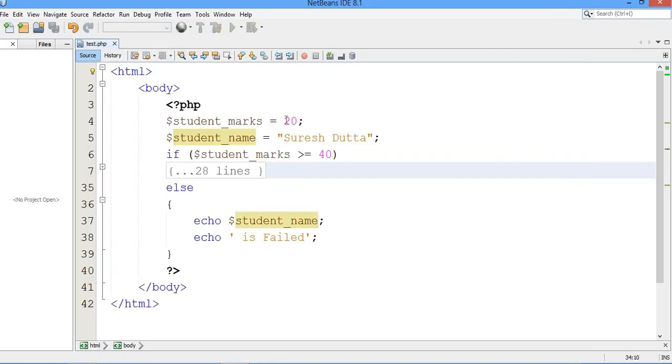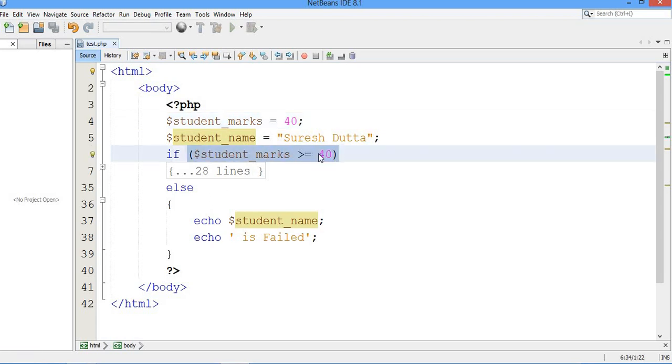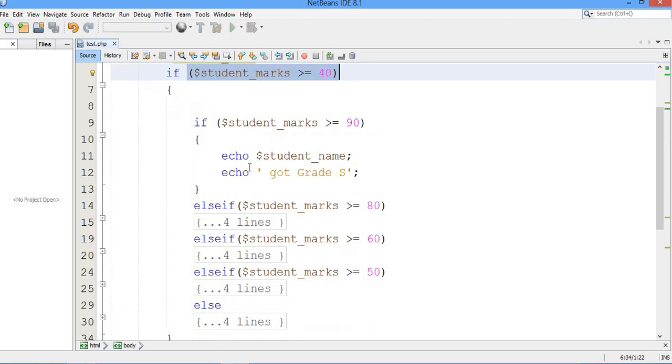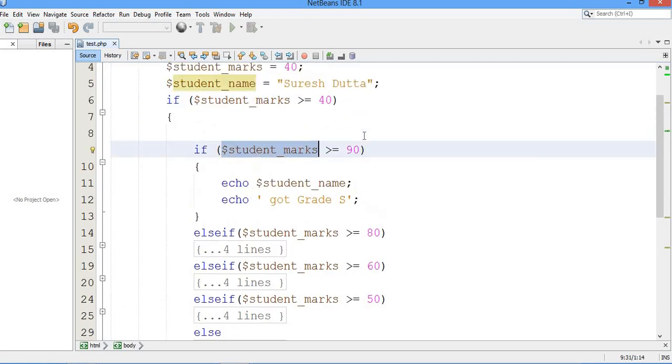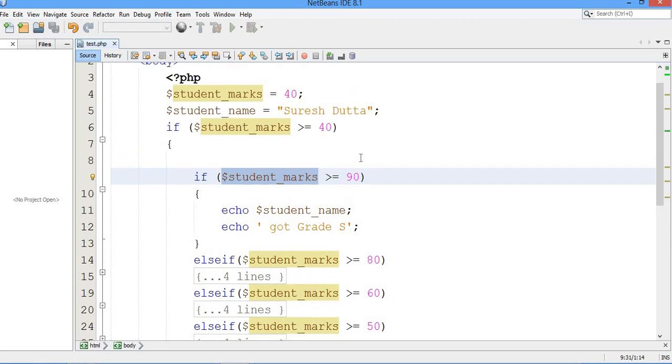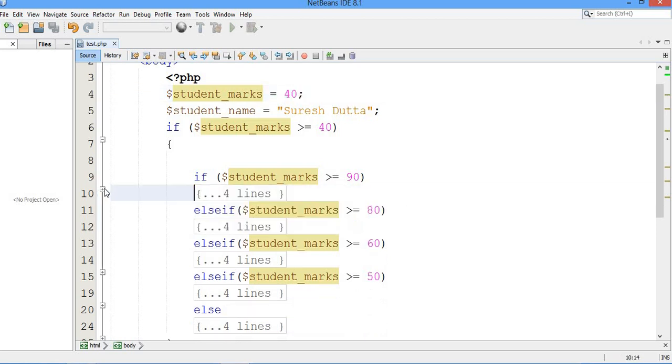Now if I write here, let's say 40, now see, this condition is going to satisfy. Once this condition is going to satisfy, this further condition will be checked. Now is the student marks 90 or more? No, certainly the student marks is not 90 or more, because the student had scored 40. So this condition is going to fail.